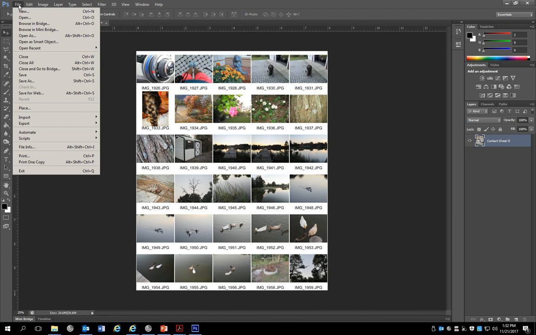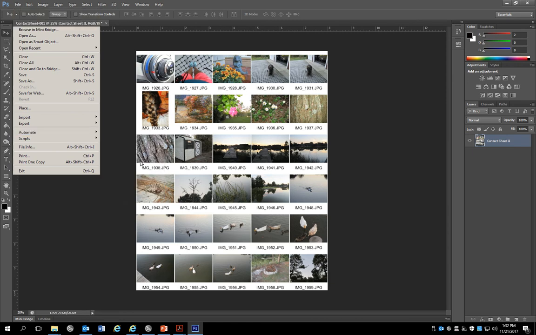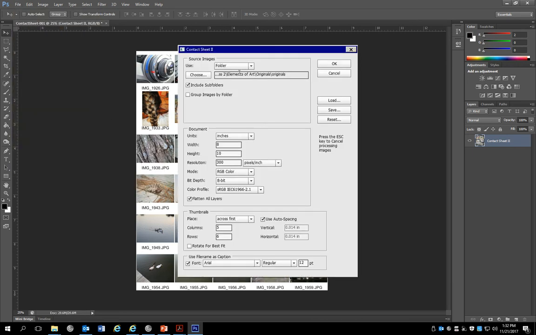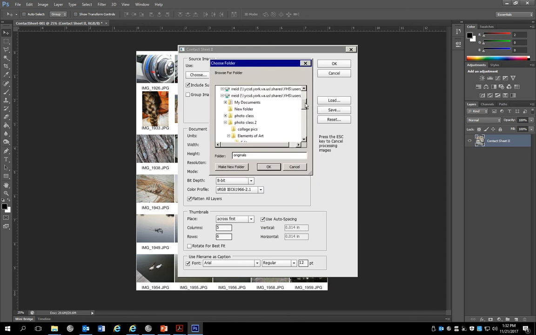You're going to go File in Photoshop, File, Automate, it's towards the bottom, and then click on Contact Sheet 2. So File, Automate, Contact Sheet 2. And then at the top, see where it says choose? You're clicking on that, and this thing comes up. Here's probably what yours looks like. Click on your student ID, then all this stuff pops out.